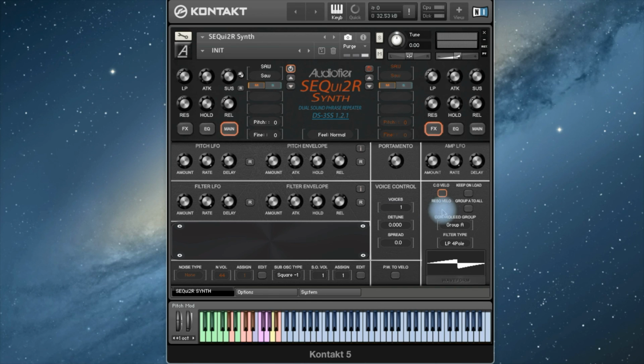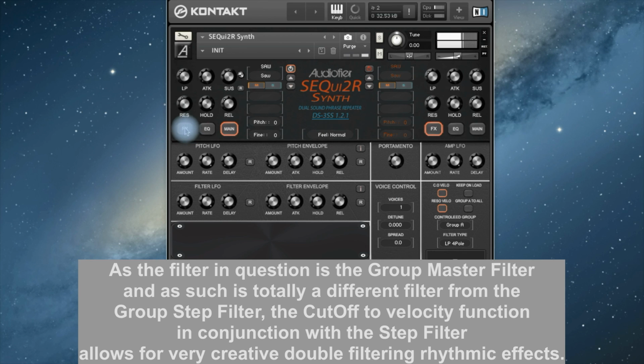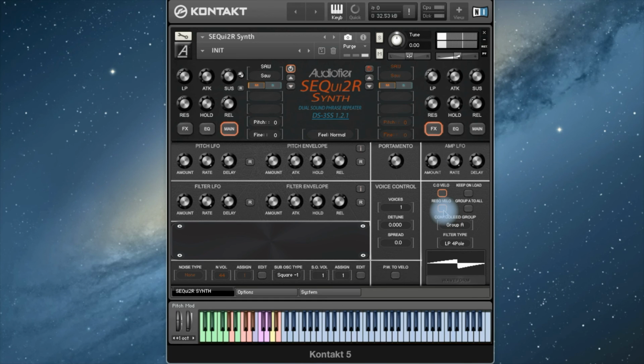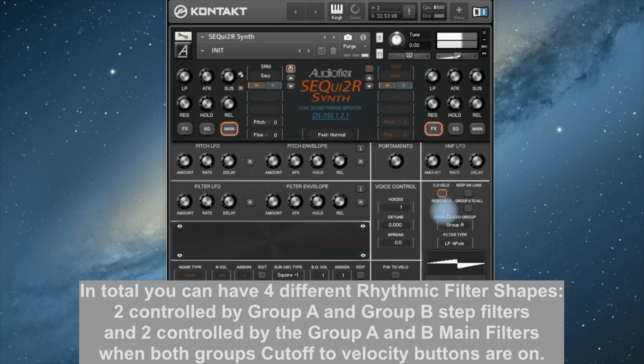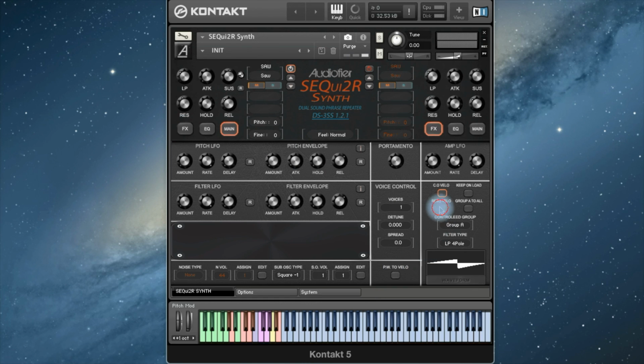And the same thing goes for the resonance to velocity. And its effect is more pronounced when also the cutoff to velocity is active. You can hear the values of resonance changing. The same thing happens for the pulsewidth.